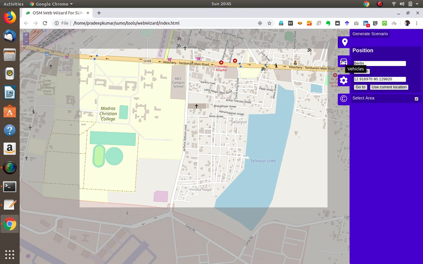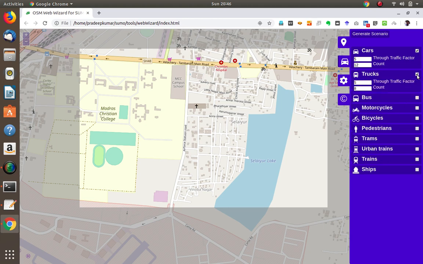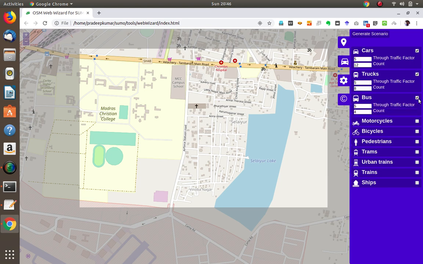Next you go to the vehicles, to choose what kind of vehicle to play around with. By default cars are selected. We have trucks, bus, motorcycles, bicycles, pedestrians, trams, urban trains. Let me go with the trucks and the bus. As per the traffic factor, the count is per hour per kilometer, so 12 cars per hour per kilometer. That is the amount of traffic that got generated.